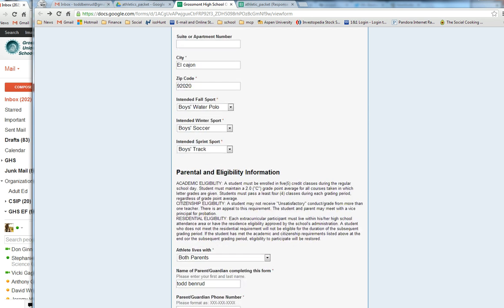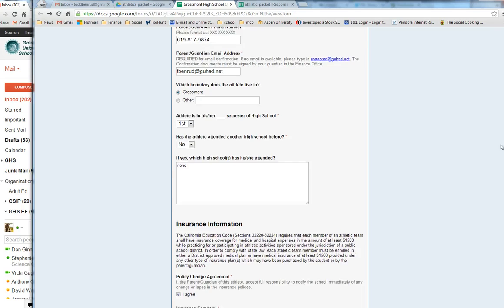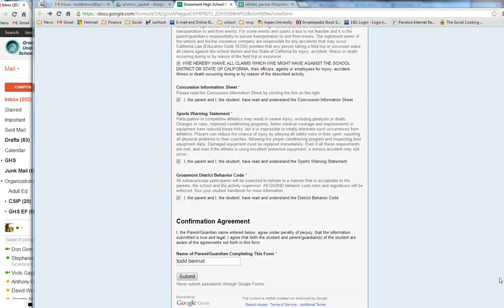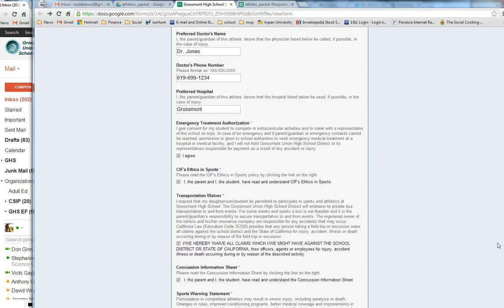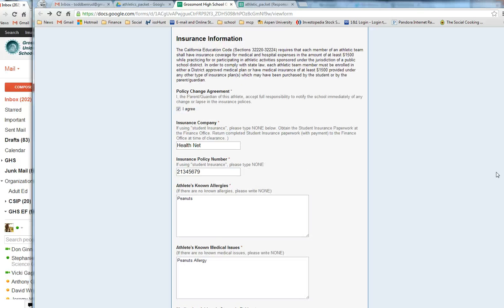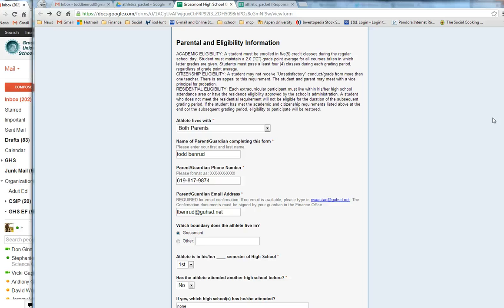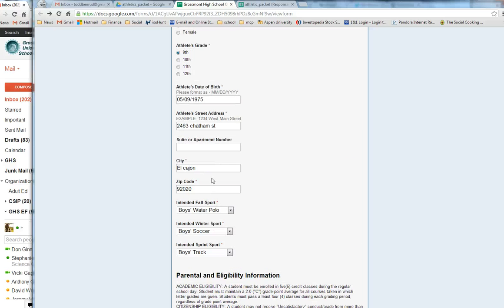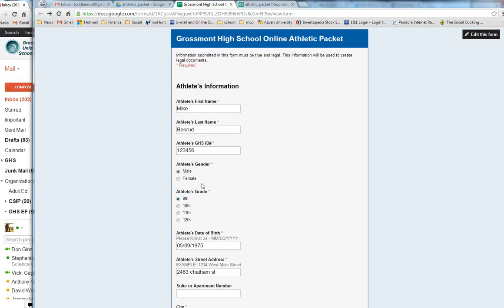And if we scroll through, it collects all the information that's going to be collected through a traditional athletic packet. Contact information, emergency contact information, allergies, athletic conditions, insurance, athlete's name, sports that they're interested in, all that good stuff. So this one is for fictional Mike Benrud.